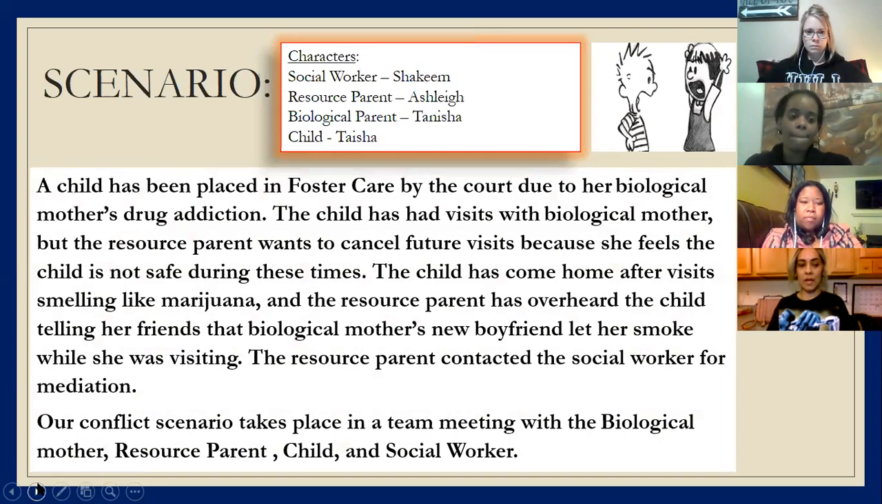In our scenario, a child has been placed in foster care by the courts due to her biological mother's drug addiction. The child has had visits with her biological mother, but the resource parent would like to cancel future visits because she feels the child is not safe during these times. The child has come home after visits smelling like marijuana, and the resource parent has overheard the child telling her friends that her biological mother's new boyfriend let her smoke while she was visiting. The resource parent contacted the social worker for mediation. Our conflict scenario takes place in a team meeting with the biological mother, resource parent, child, and social worker.